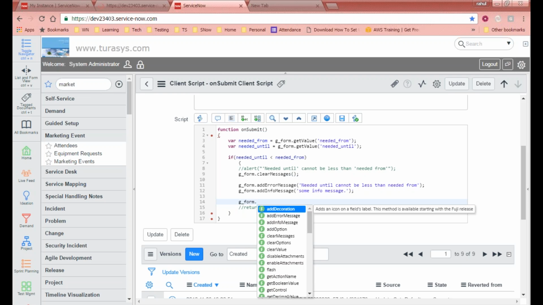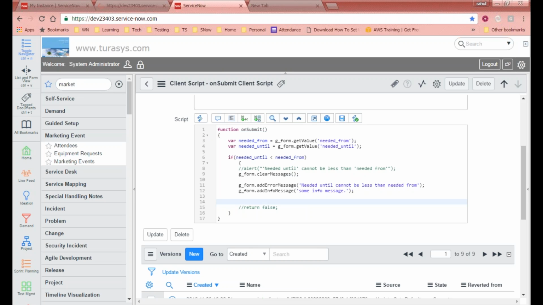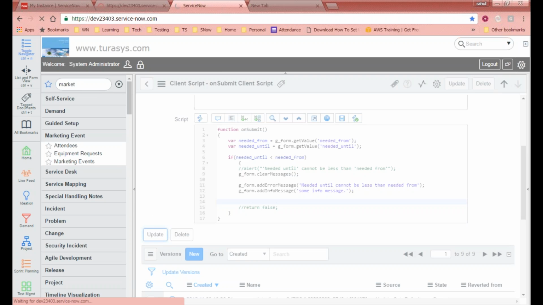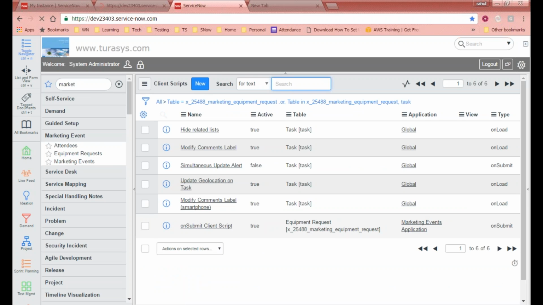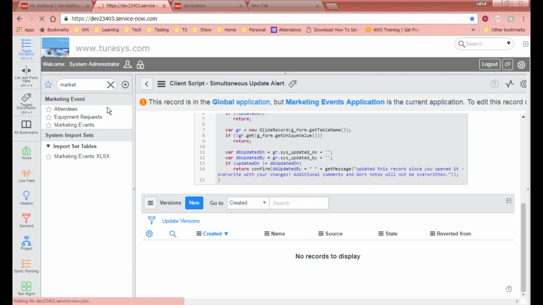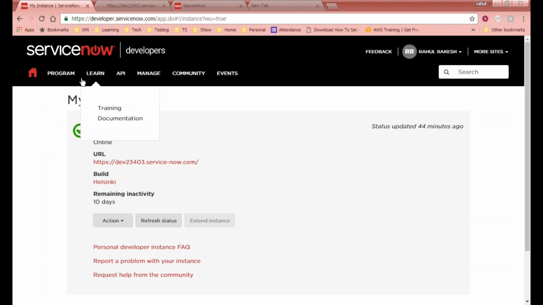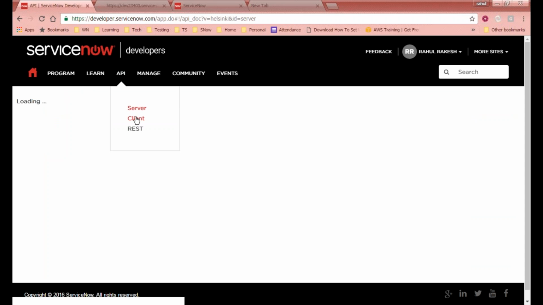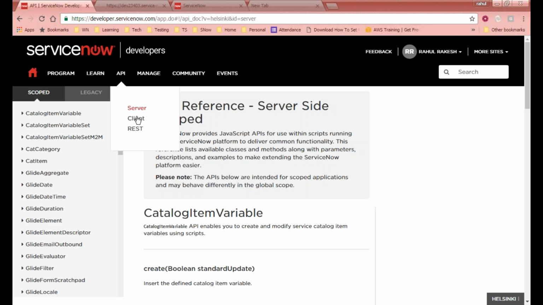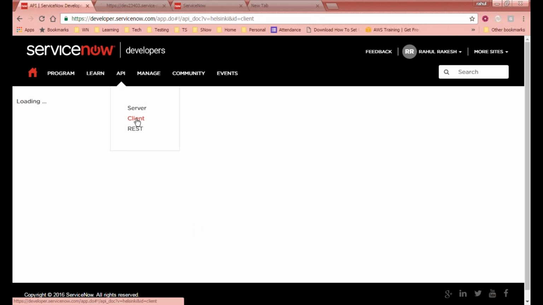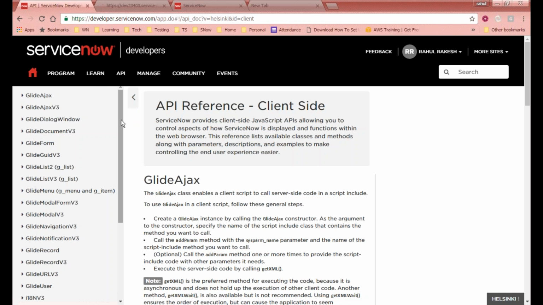Now, sometimes what will happen is you have to use certain server side script on the client side, right? There are a limited set of scripts which are actually server side but can be used on the client side as well. Some scripts are both client side and server side, and you can use them on the client side. If you want to get a list of all those client side and server side scripts, we can get it here.